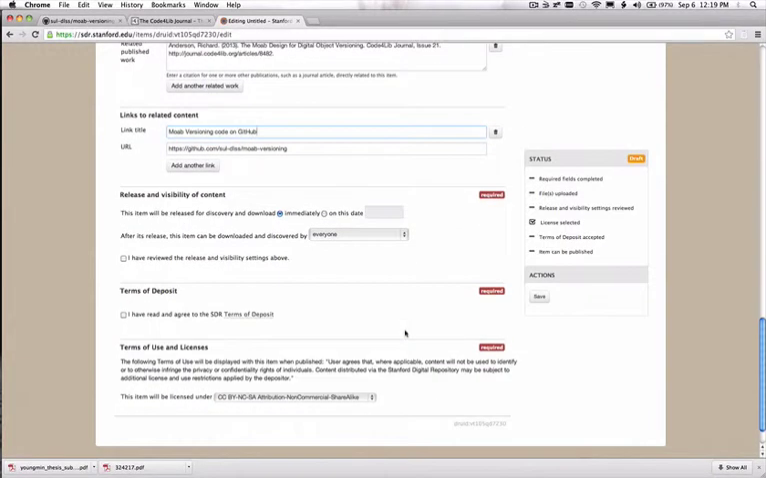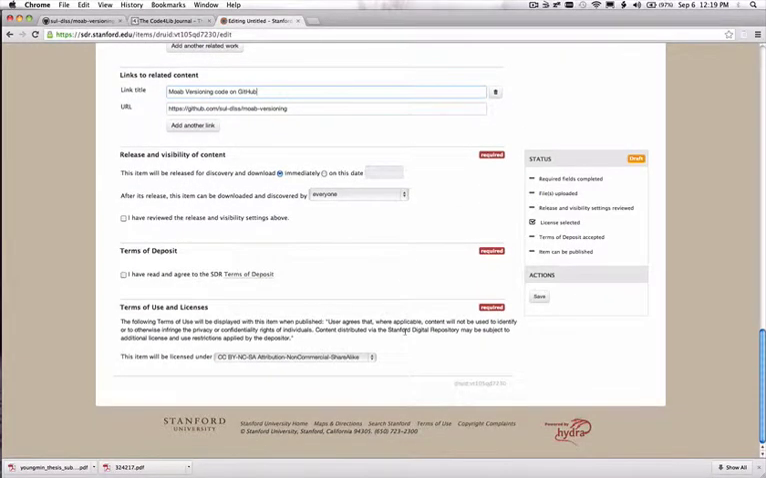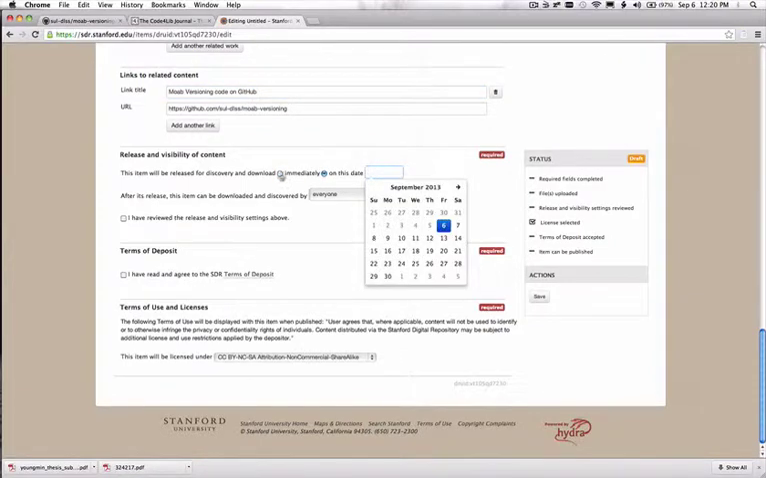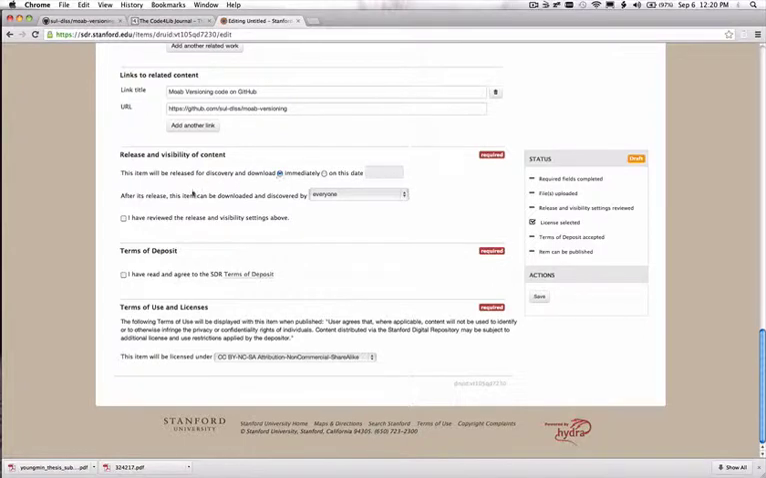Now, down to the item level settings for release and visibility. As we saw, the default was that this will be released for discovery and download immediately. I have the option to add an embargo. If I were to click on this, I could do so, but I'm going to go ahead and leave it as immediately available. After it's released, the item can be downloaded and discovered by everyone, though I do have the option to limit it to Stanford only. But I want everyone to see this. And I just have to indicate here that I have reviewed this and it is the settings that I want for my particular deposit.